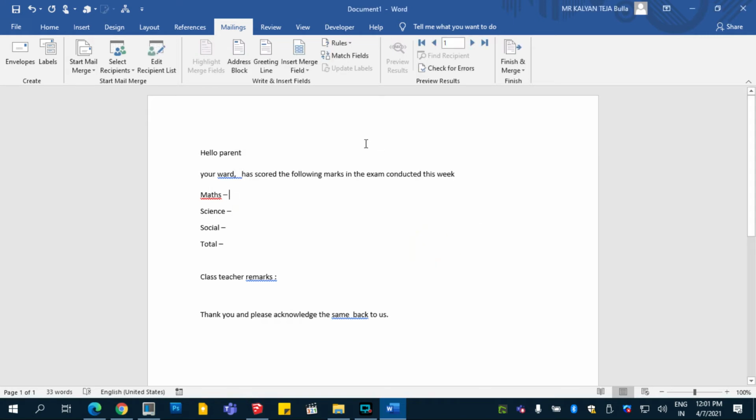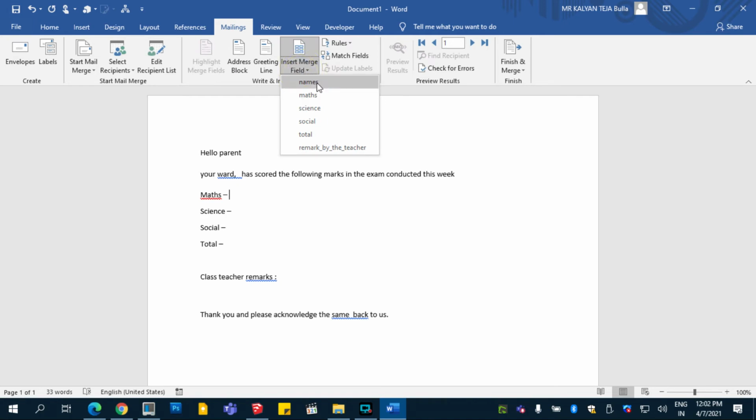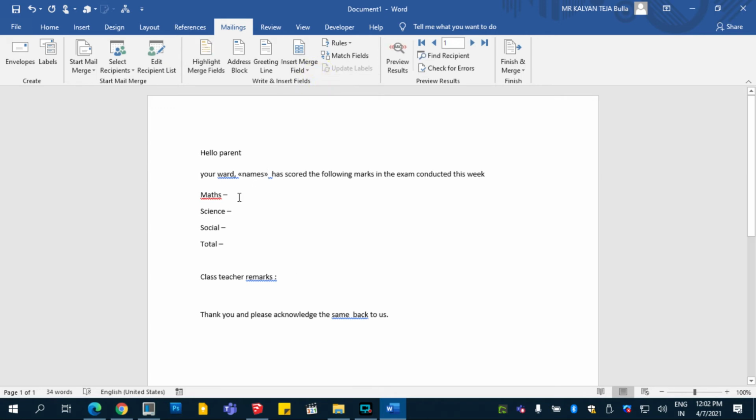Now what you have to do is insert the fields. So what are the fields that have been received? Name, max, science, social, total, remarks. So here we insert the field called name. If you see, it comes like this with two arrow marks, opening and closing. Max. In science you give science, and in social you give social.